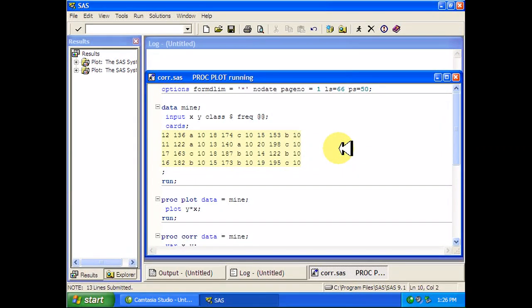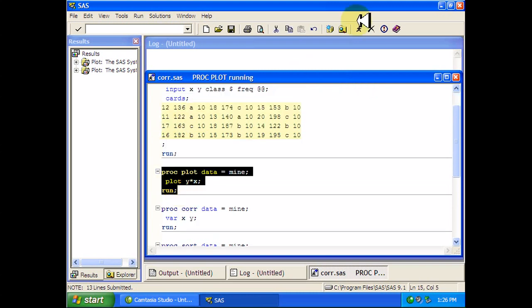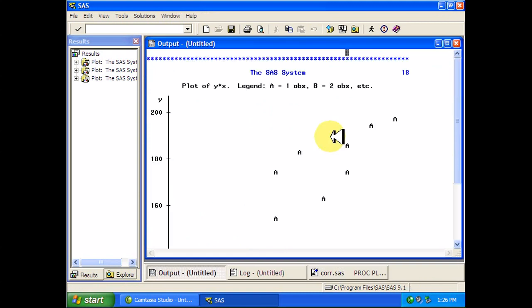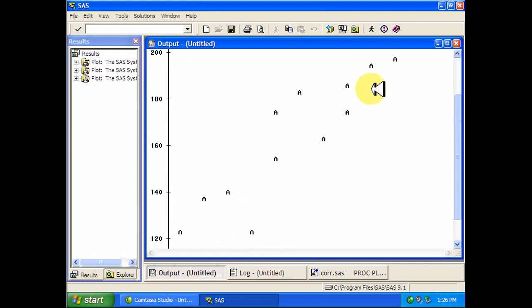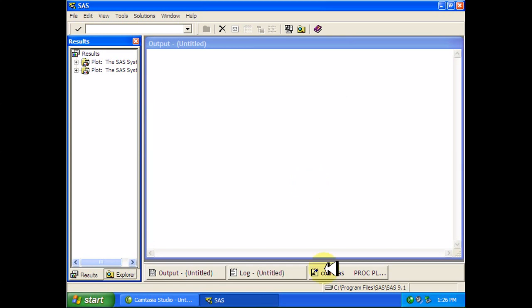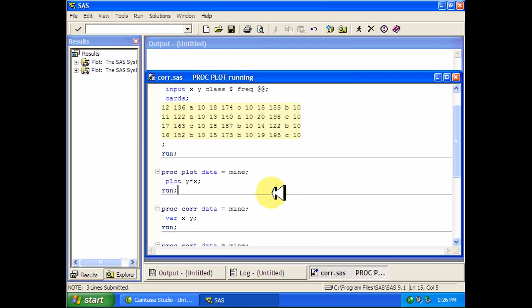Let's look at the correlation procedure. So here I have a data set. It has two variables, x and y, in it. Let me go ahead and run this plot procedure so you can see what it looks like. I've got x and y, and they're scattered on the scatter plot like this. Looks like a pretty strong correlation. Let's check it out and see.